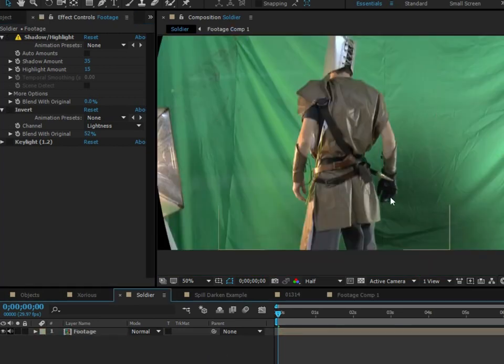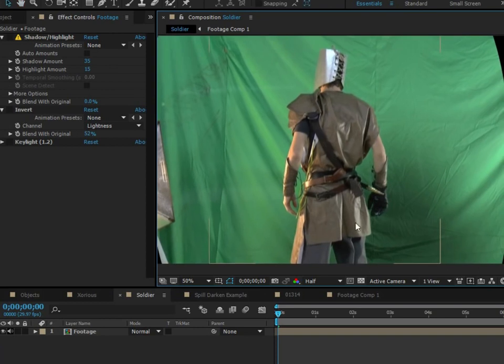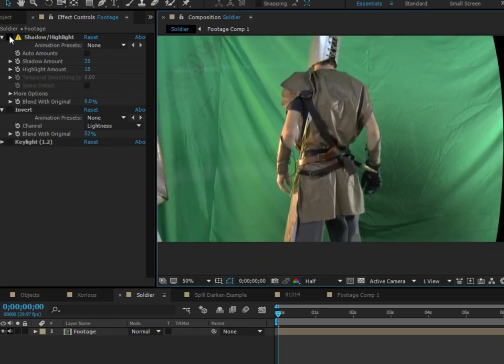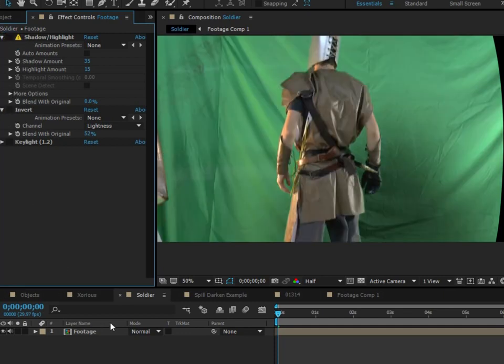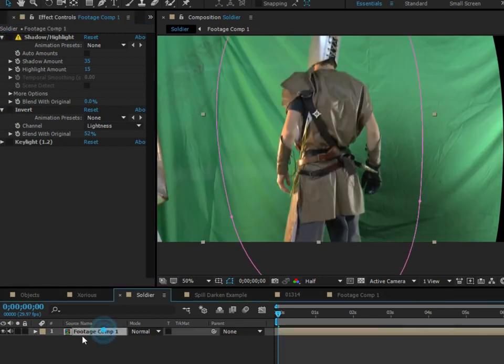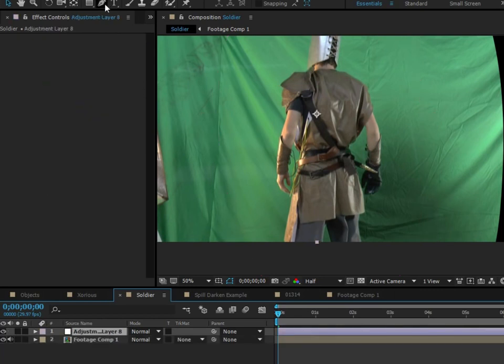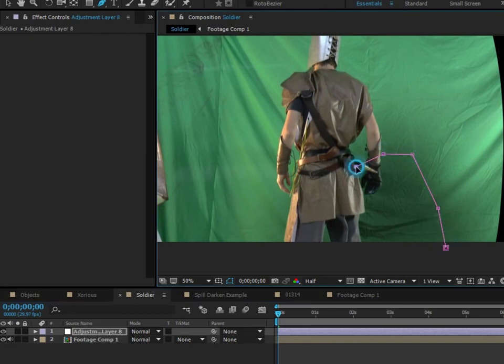Now, sometimes you're going to have these dark shadows and stuff like that in your screen. And like I said, techniques like these, the shadow and highlight and the invert, really help out. But sometimes you might just want to brighten this area. So what you can do is create an adjustment layer. You can do Control Alt Y, that's a good shortcut. And basically, just click on this adjustment layer, click on the pen tool, and mask around that dark area. It's good to just brighten it.